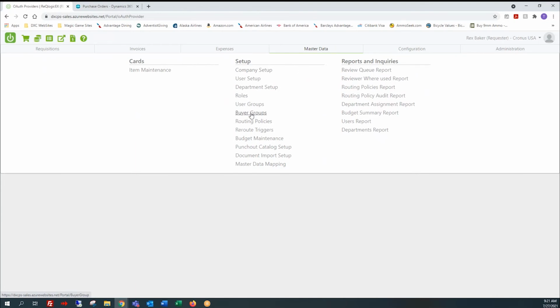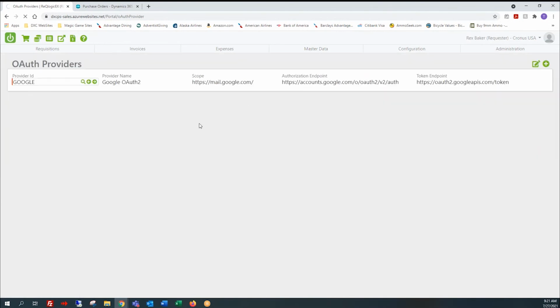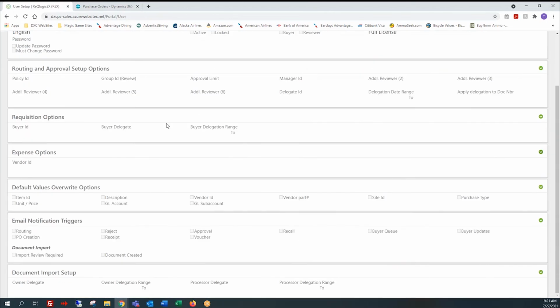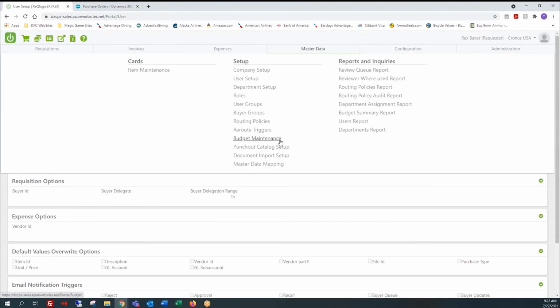So master data, same things. You're set up for users, routing policies, roles, budget maintenance. All of that's the same. I mean, look and feel might be a little different just on how the page looks, but very, very similar. All the same things that you had on there is done. We did bring up cards, and I'm not sure what the reason is why we called it that, but maybe it's more similar to what people are used to saying. But item maintenance used to be under just the setup menu on the standalone. But again, everything that you used to set up is done through there.